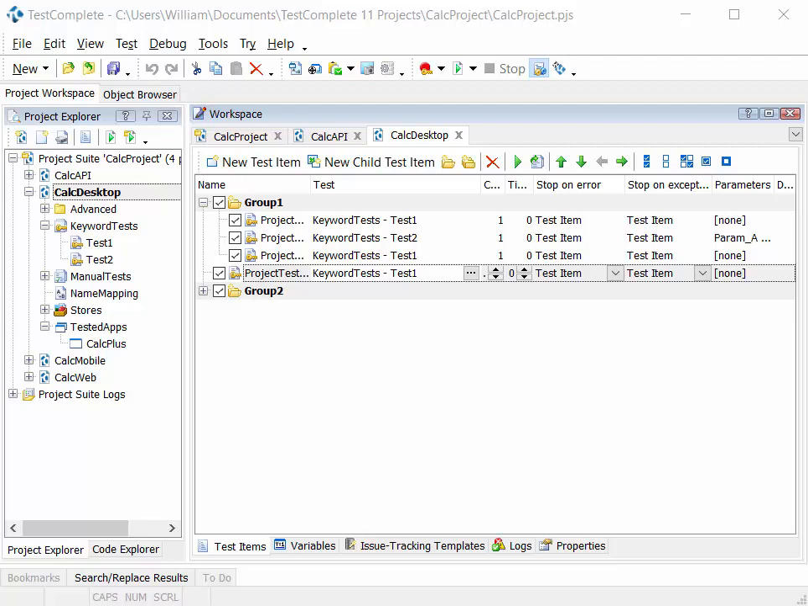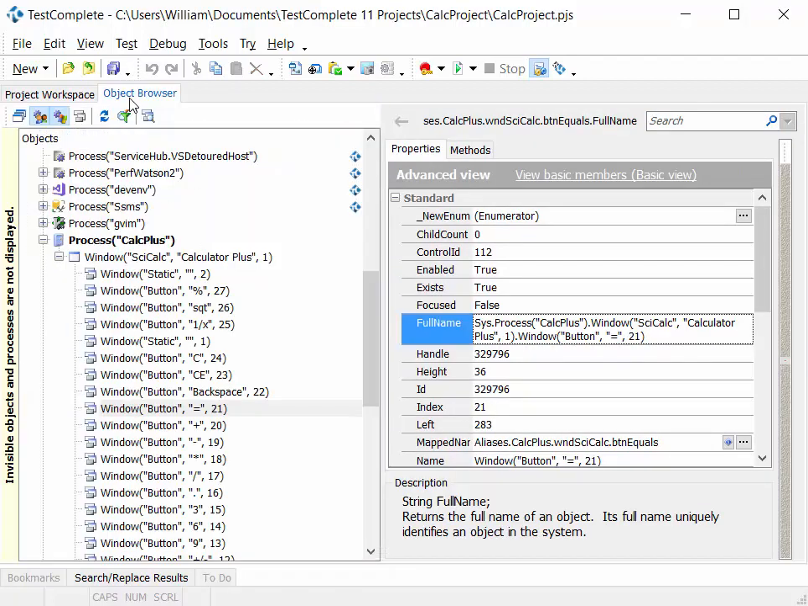The core concepts in this come down to the objects we want to interact with, the properties of those objects, and the methods that those objects have. All of this can be best explained from the object browser within TestComplete. The object browser shows us TestComplete's view of the system under test and the applications under test within that system.